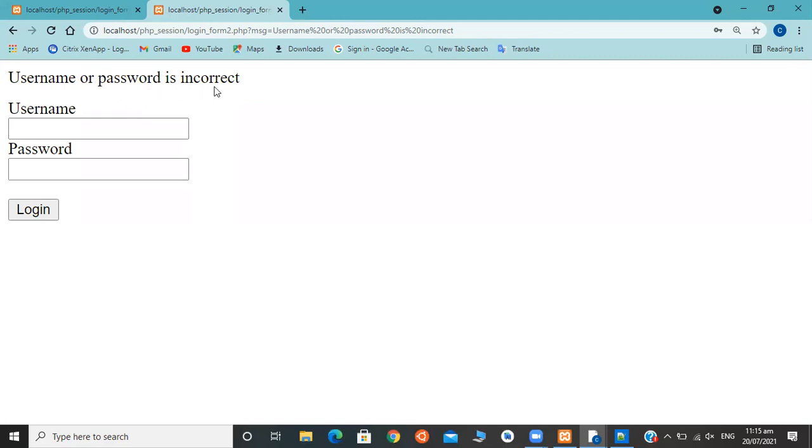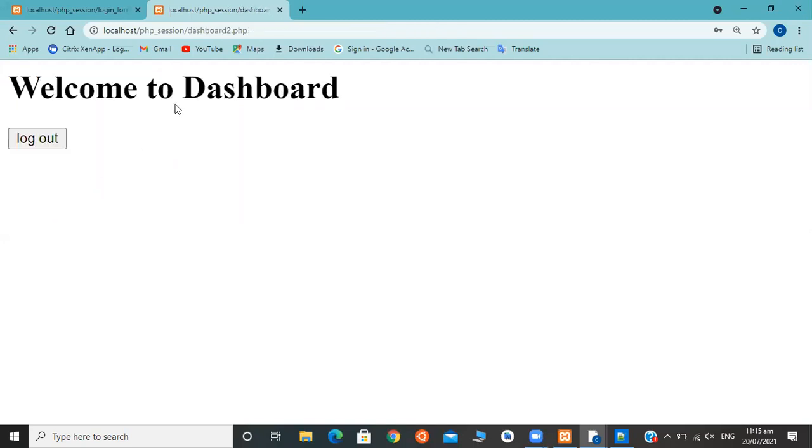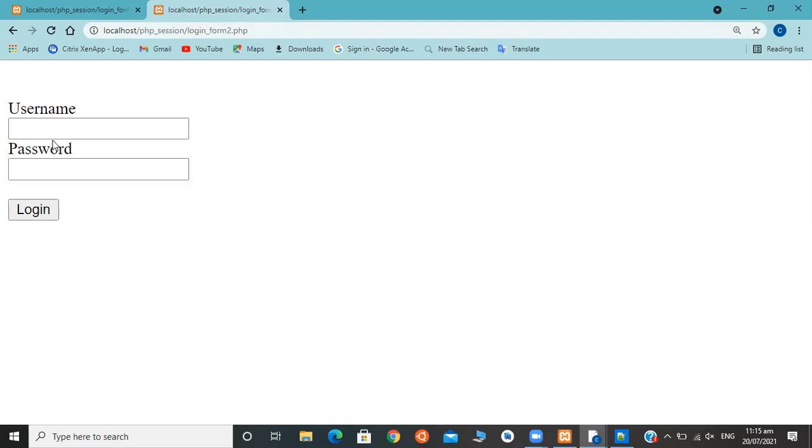Okay. And we type here the right username and password, admin@123, and it will redirect to dashboard.php.